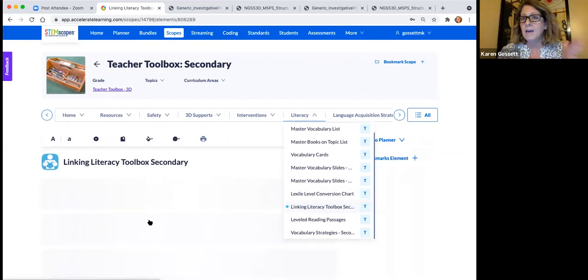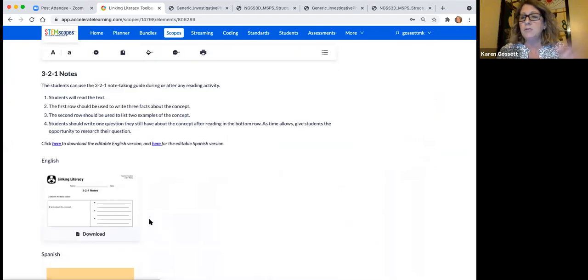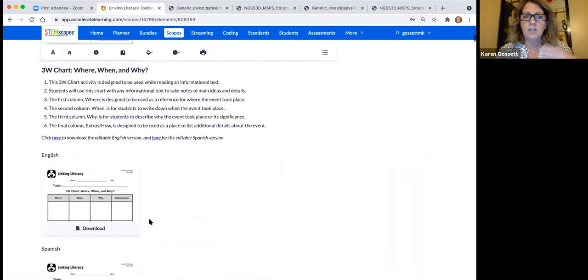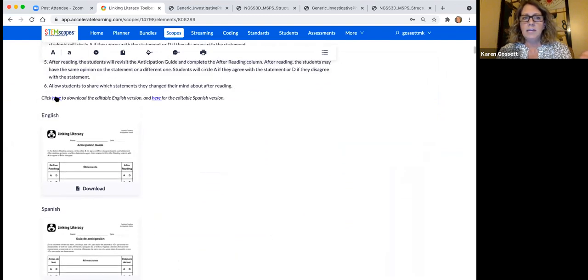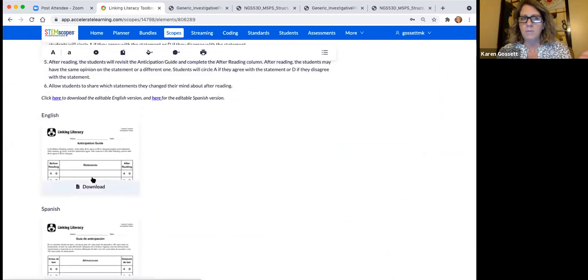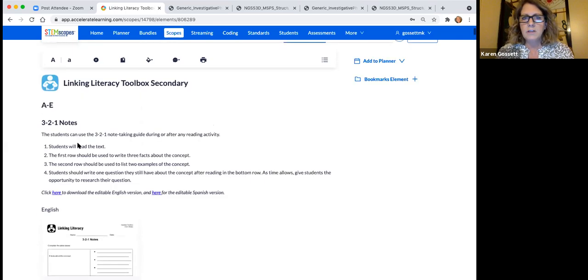Here's a whole bank of all of them. So if maybe you love an anticipation guide and you want to use that for something else, look at all of these. You can click here for an editable version or a PDF and use it with other lessons. So there's lots of that there.